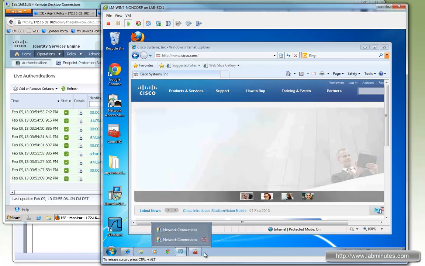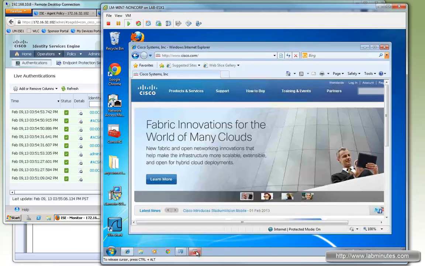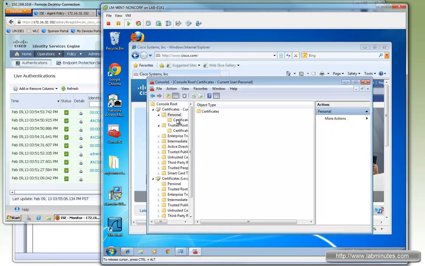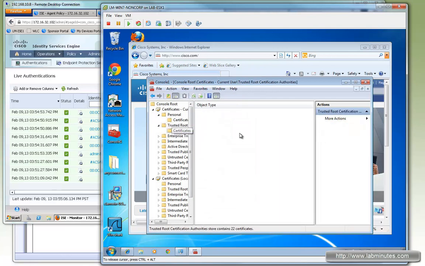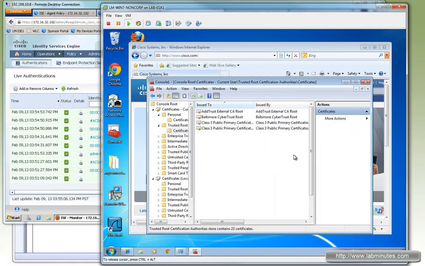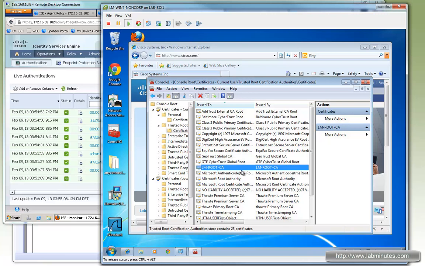Okay, now if you look at the certificate store here under personal, if you reload, here we see an admin certificate. And if you go under the trusted root certificates and again reload, you see now we have installed the LMrootC as part of that.